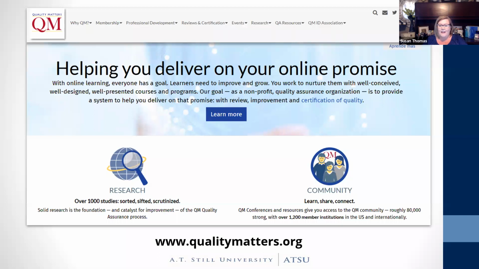They have an entire rubric full of expectations for each online course, including sections on course overview and introduction. They look at learning objectives, assessment and measurement, all of the instructional materials, learning activities, learner interaction in the course, technology, learner support, accessibility, as we've talked about today, and usability.